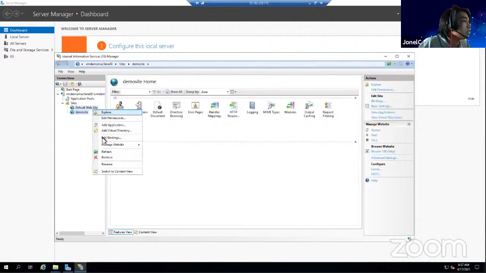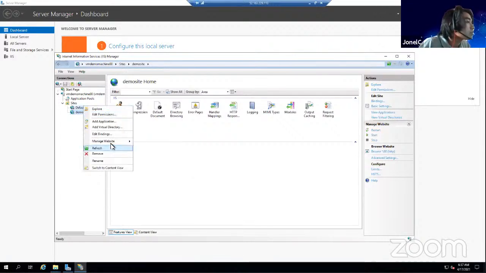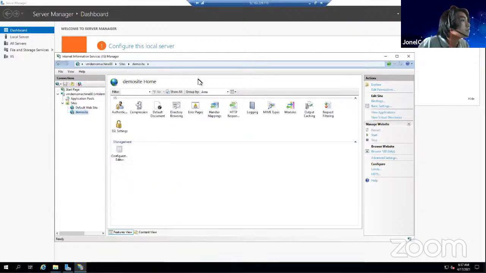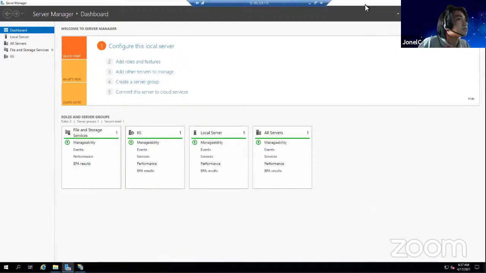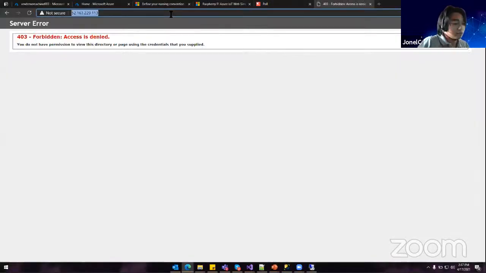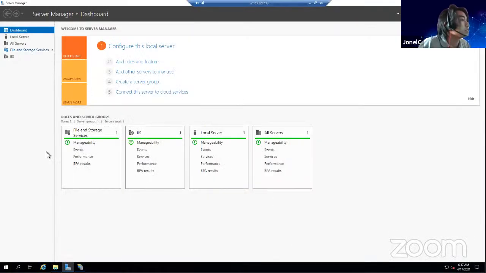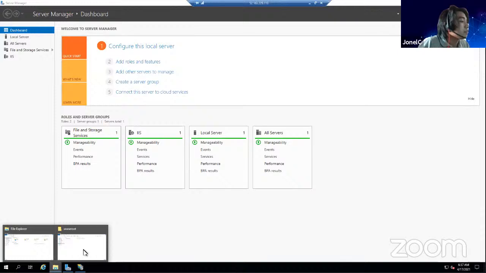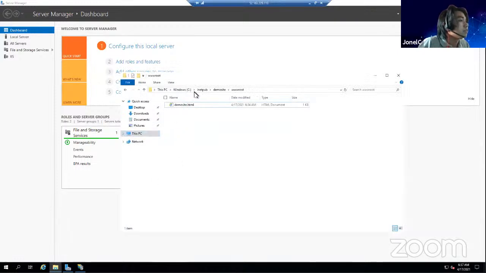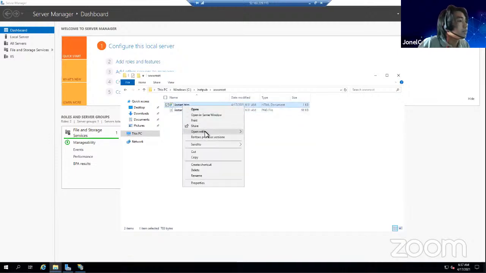Stop po tayo ulit natin and let's retry this one. So tingnan na ulit natin yung IIS kung nabalik. So may problema ata sa permission. So ang gagawin ko is magpunta na lang tayo dun sa www.root sa iistart.html and i-edit natin to.